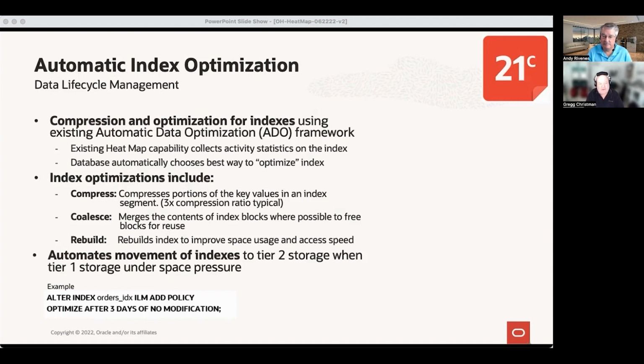And this isn't something you have to figure out. The database will actually figure this out on its own. So when the policy condition is met, it goes out there, it looks at the index, and it thinks about what's the best thing I could do with this. Should I compress it, coalesce it, rebuild it? It'll figure it out on its own, and it'll implement whichever one it figures is the best way to achieve the goal of either saving space and making it more efficient, etc.